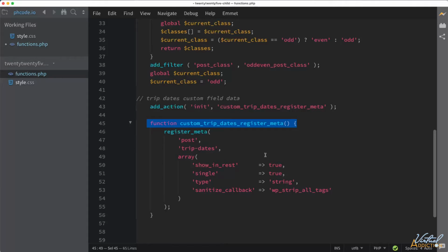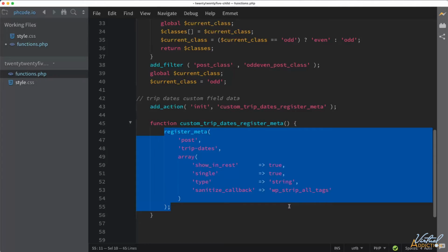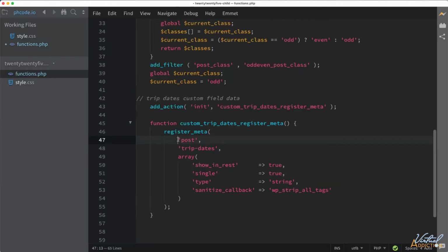The next bit of text that we have is where we register the custom meta field named trip_dates for post objects. So we're specifying that this is for post objects. This is the name of the custom field that we want to register. And then the third argument that we have here is an array of options that define how the metadata behaves.